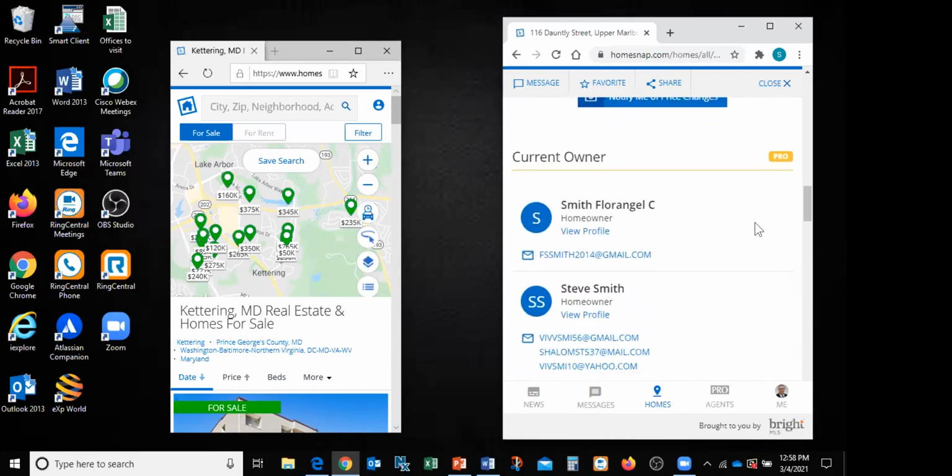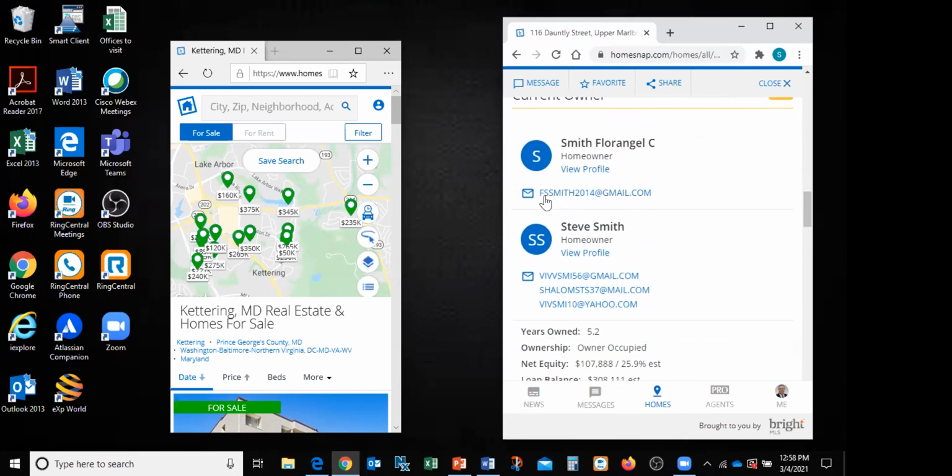Current owner is here. This particular current owner does have an email address. The email address is down here for this other person, for this particular owner. Remine has something similar. Remine will have, on some properties, email addresses for the owners.